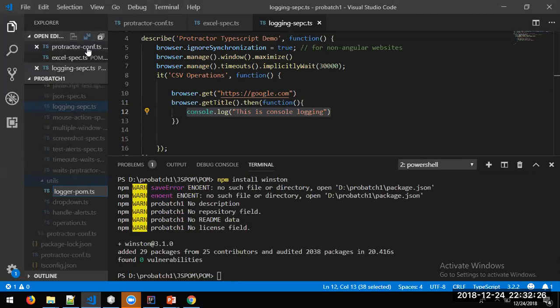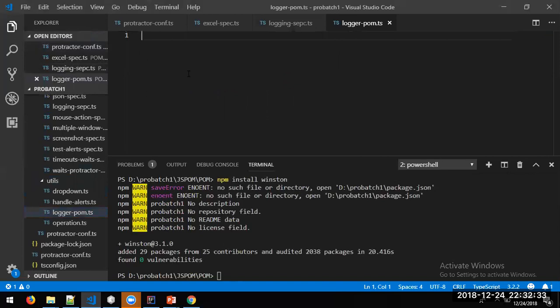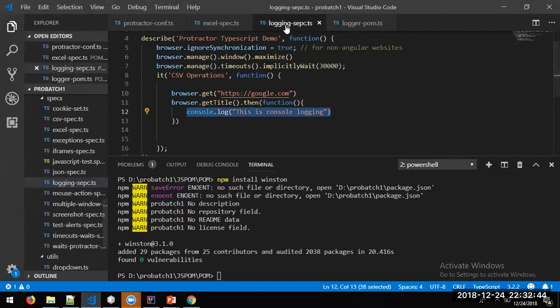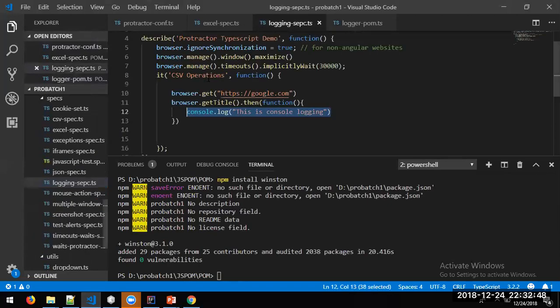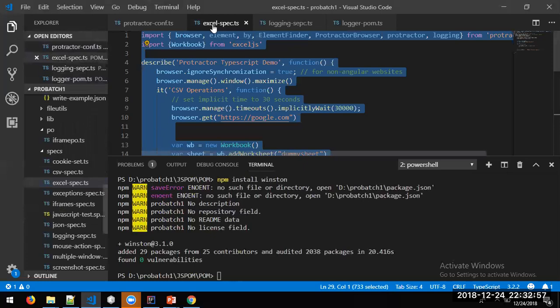So for a moment's sake, I'm naming it as logger-pom.ts. Okay, but before going to the classes, let's discuss why we want an external logger. Why not in the spec file? Whenever you create anything in this particular spec file, will it be useful in this particular spec file?